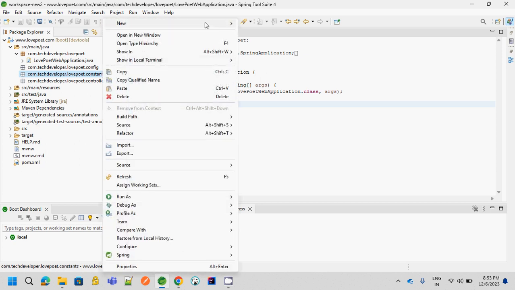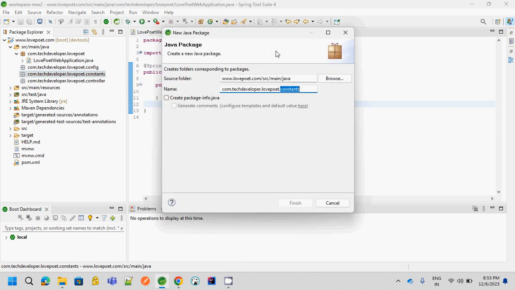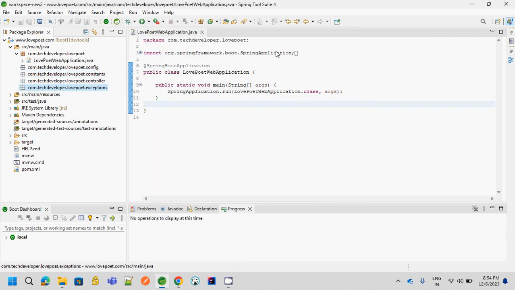After the constants package, the exceptions package will come. In the exceptions package, all the exceptions that we are going to throw in our project will come over here. Even the global exception handler class will also come inside the exceptions package. So I hope this exceptions package is also clear to you.